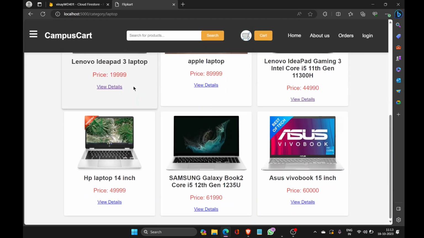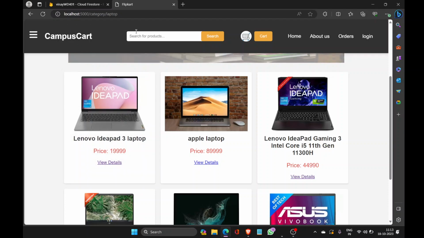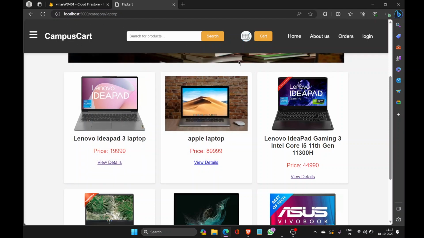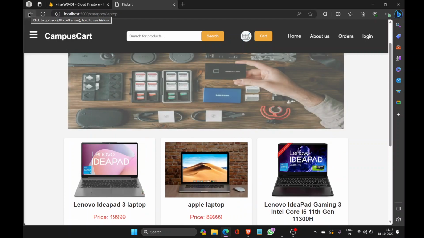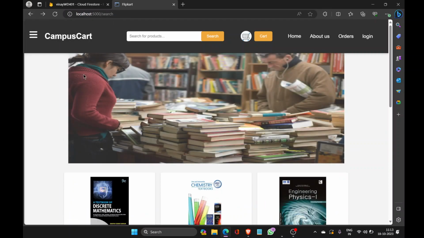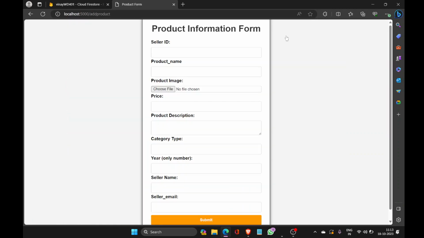When you click on the laptop, it will display the laptops. This is our main website. And if anybody wants to update a product, you can update the product by add product.